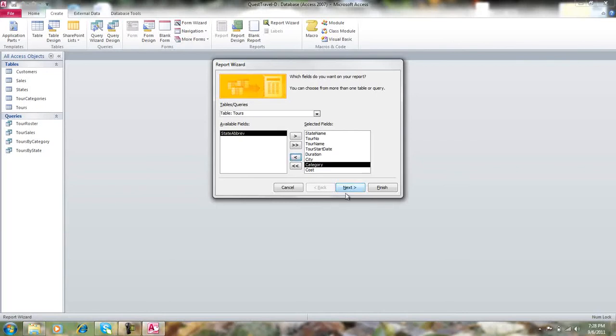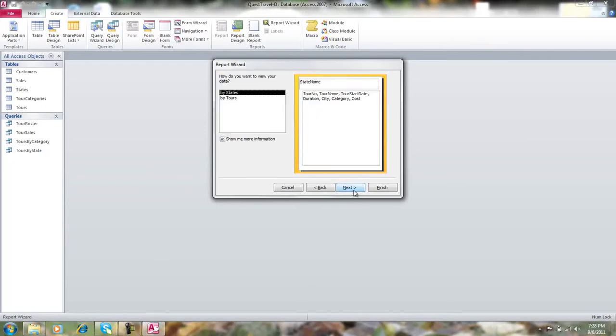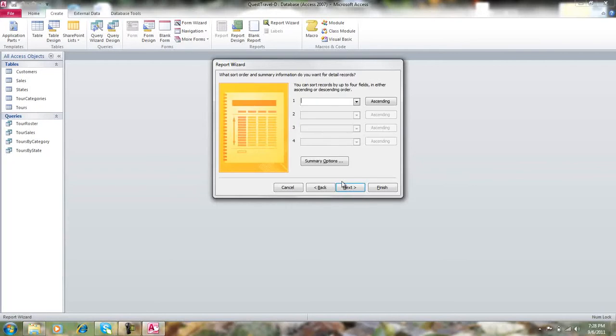We're going to click Next, and when you click Next it says how do you want to view your data, and we want to view the data by our state name. So we click on Next, and then it asks if we want any groupings. We do not want any groupings in this, but you could have groupings by category where you would have all your categories together based on the state.